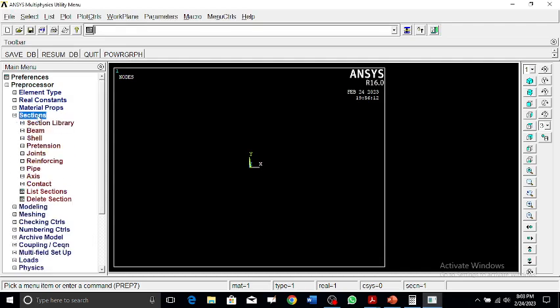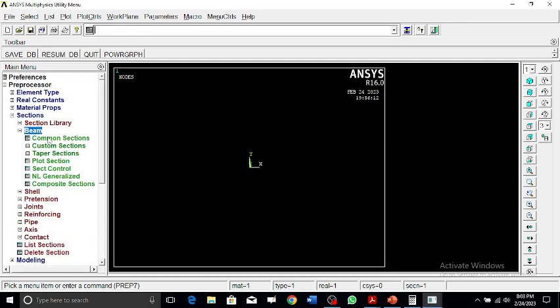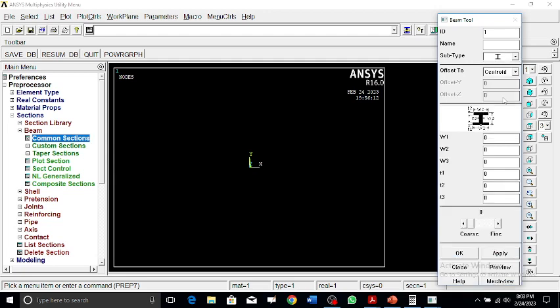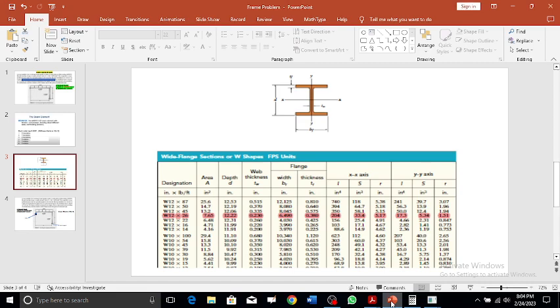Now we go to the sections, and the section selected is an I section. This is our I section, and just remember, this is the flange width W1, W2. This is the thickness of the flange T1. This is the thickness of the web T3. T1 and T2 are the same, W1 and W2 are the same, and W3 will be different. Based on the dimensions given to us, we'll be inputting them very carefully.